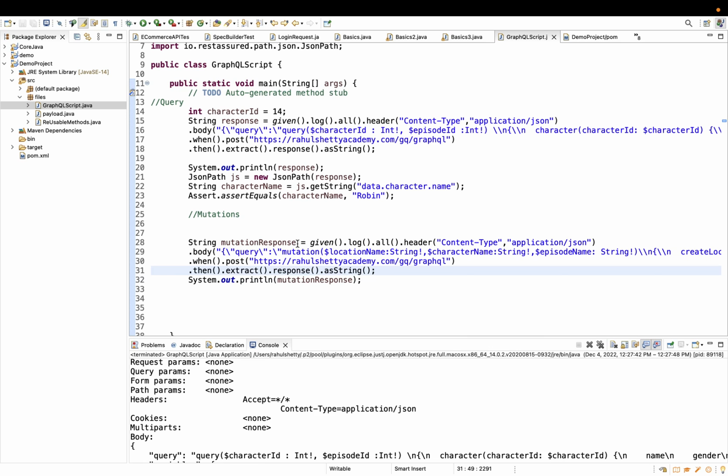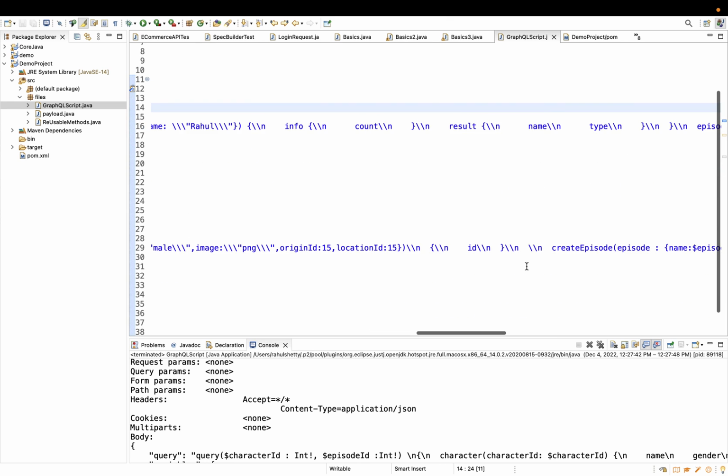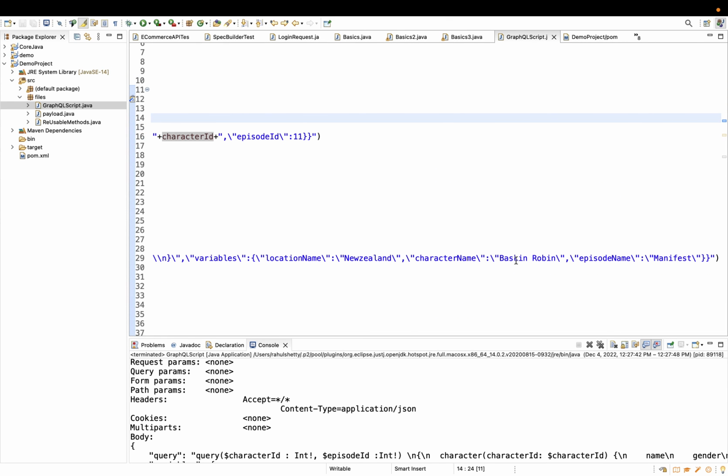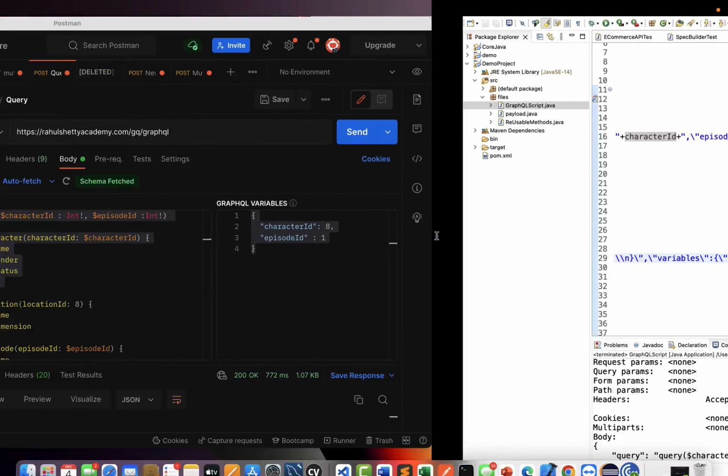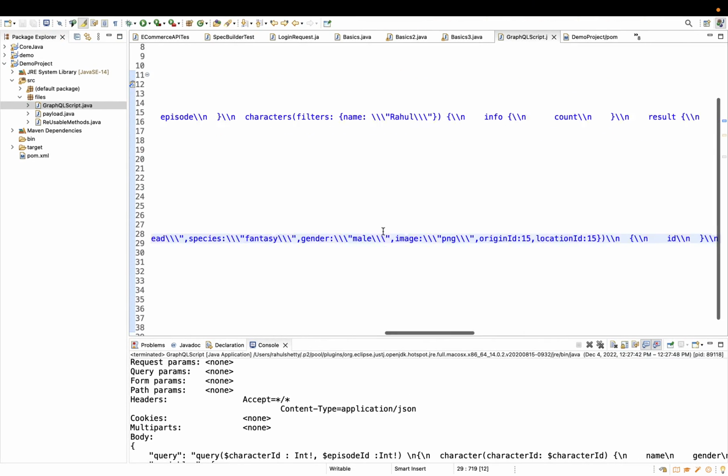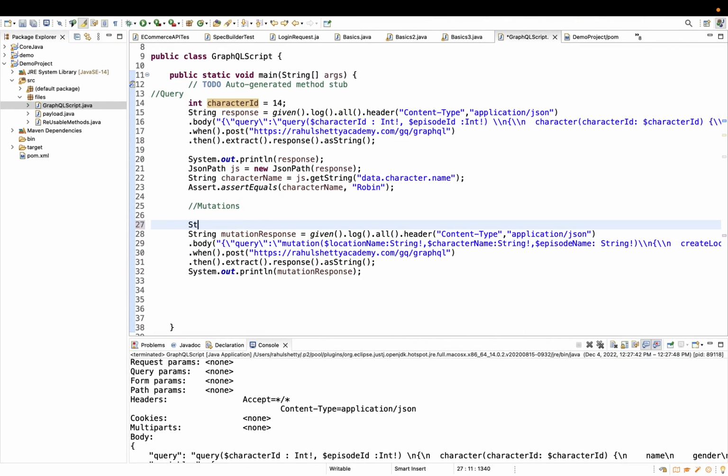Now we again follow this rule that character ID is 14, right? So where is the character ID variable used here? Here actually there is no character ID. Okay, maybe we can use character name now. Baskin Robin, right? I'll create one character name as another variable. String, character name.